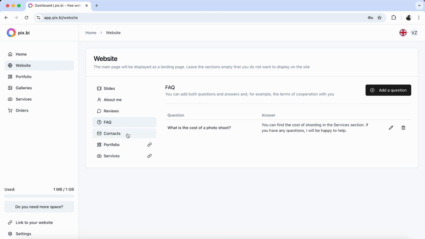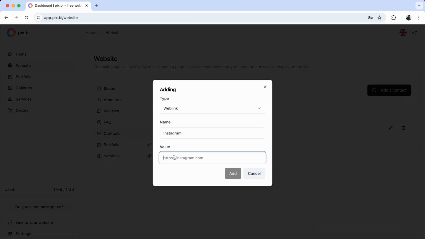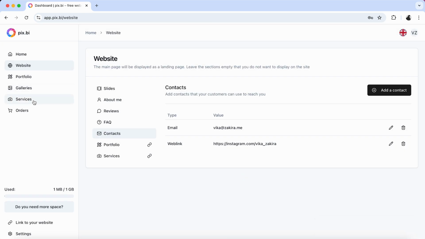Moving on to the Contacts section. In Contacts, you can add a phone number, an email, your address, or a web page. You can choose from all the available options for adding contacts or just a few functions, as I have chosen. In the sidebar, we select services.